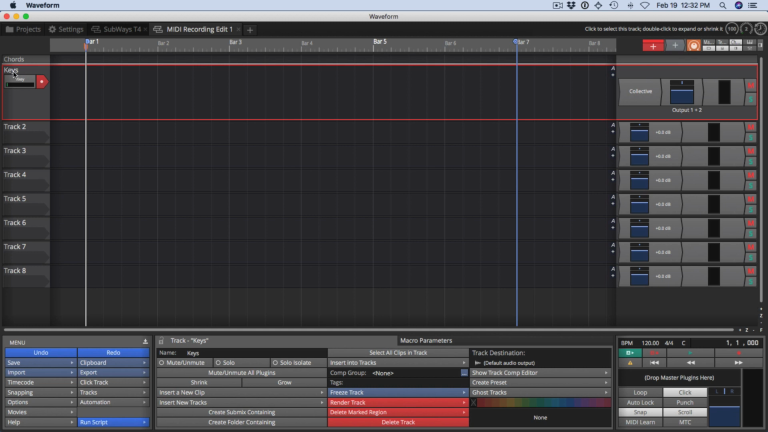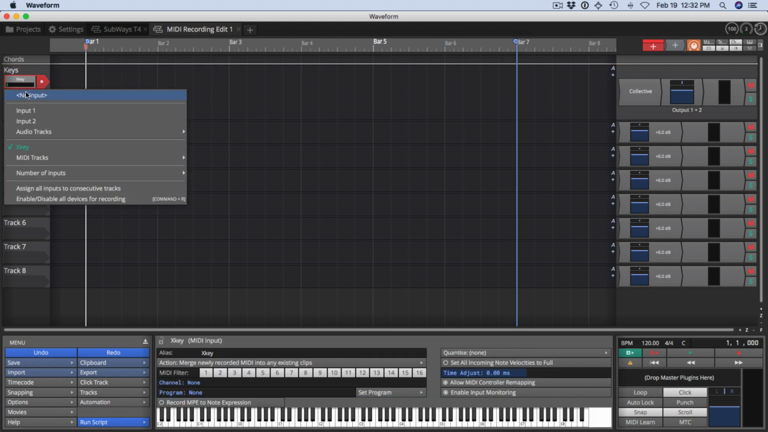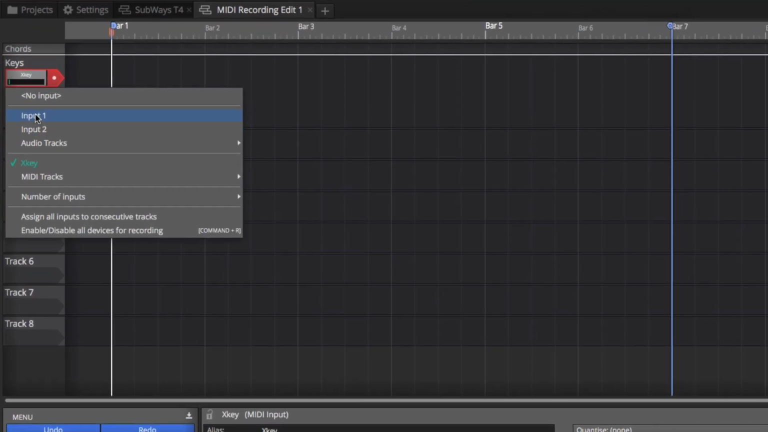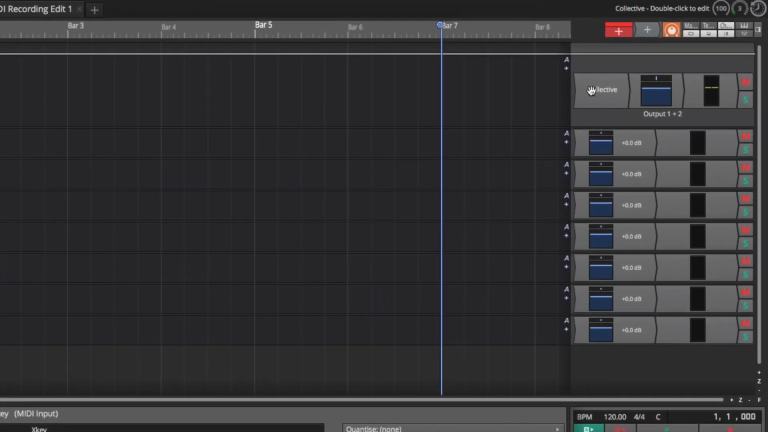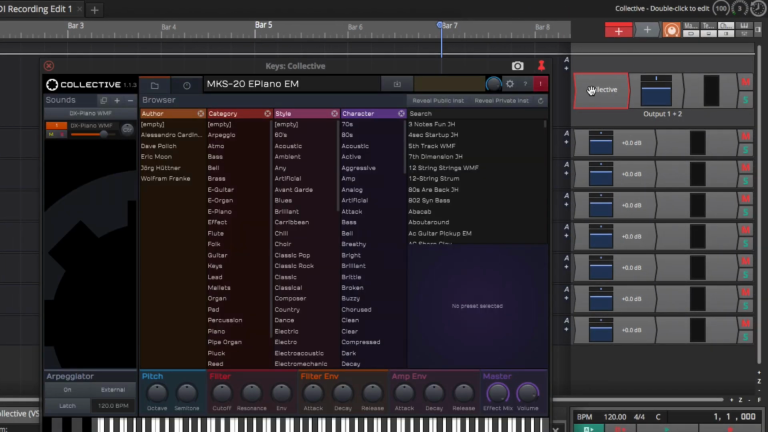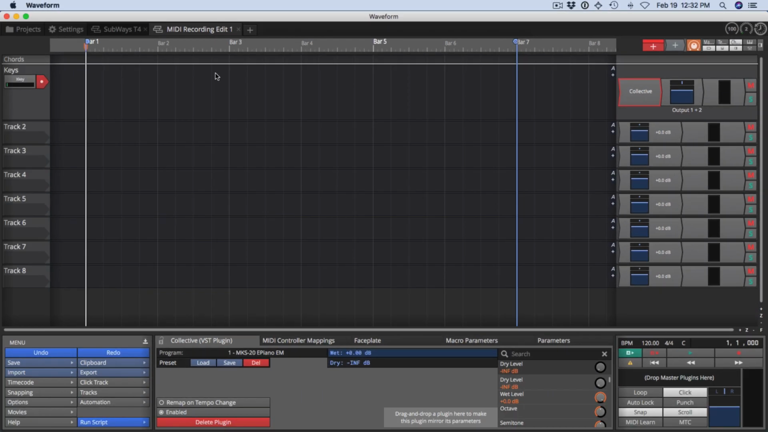Now we have this set up. It's still set up with Collective. I've got Collective set up as the instrument. I've got X key assigned as my input. So to get ready to do MIDI recording, just like we did in the last video, you choose your MIDI controller as the input, and you need to assign some virtual instrument. I've got Collective set up, and I'm using the MKS20 electric piano patch if you want to do the same thing that I'm doing right here.